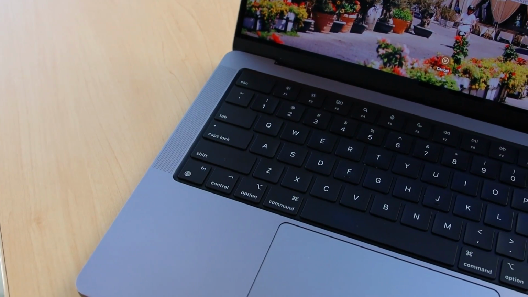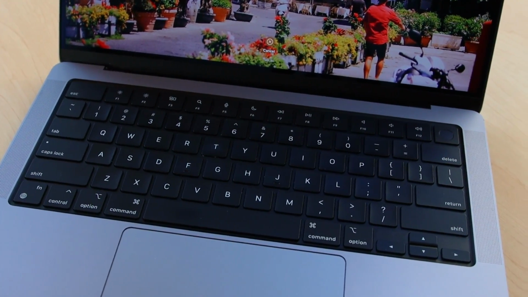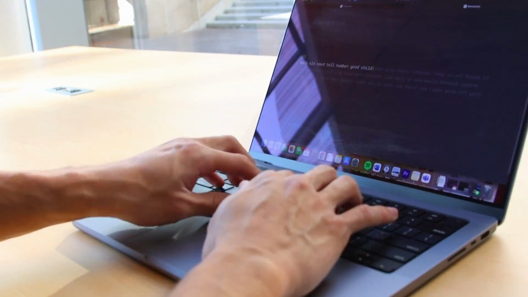But the keyboard still feels as nice as ever after a year. These definitely feel a lot better than the MacBook Air because of the deeper travel. It's a subtle improvement. In my opinion, a lot more enjoyable to type on. I haven't noticed any problems after a year.